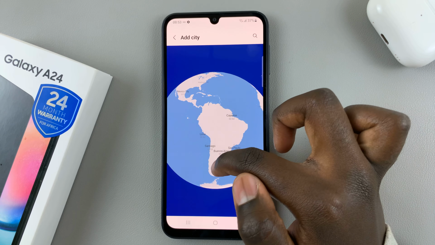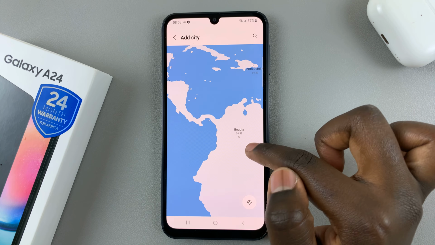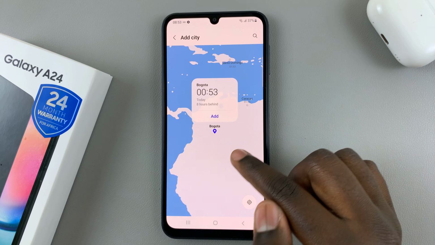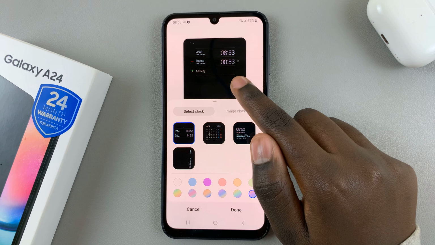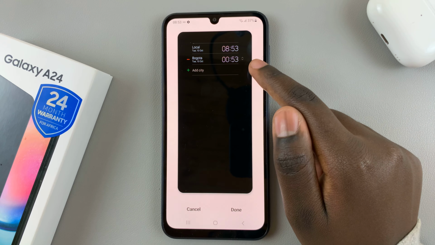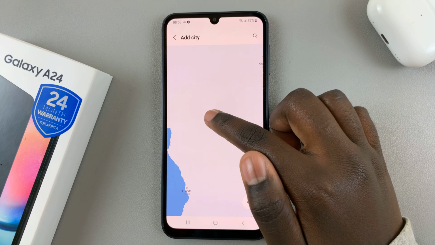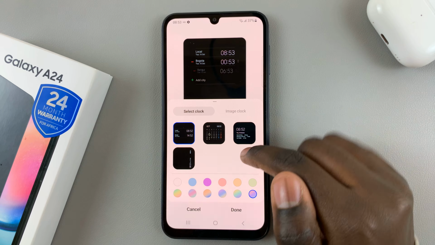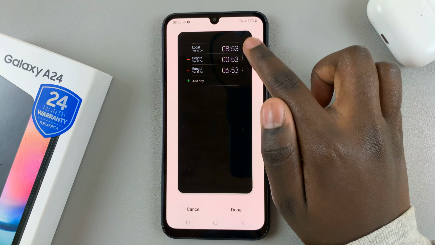So let me select somewhere like Bogota. When you've tapped on the city, tap on add and then you'll be taken back to the preview where you can see that another city has been added. You can add up to 3 or 4 cities or more if you'd like. And the more you add, you'll see your preview keeps increasing.